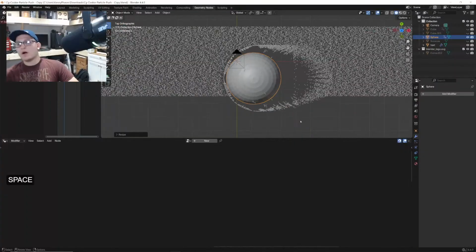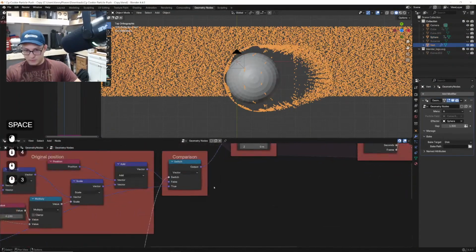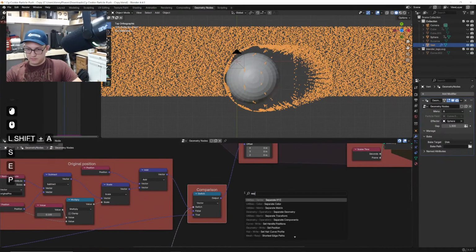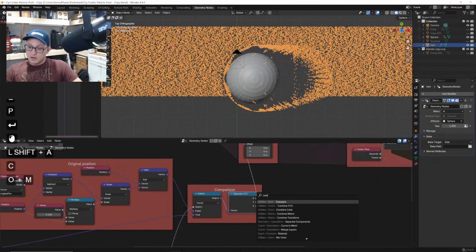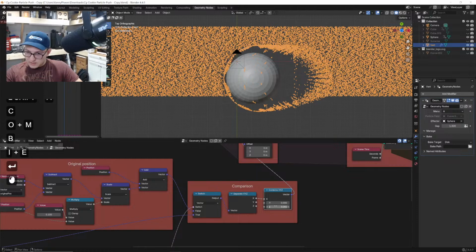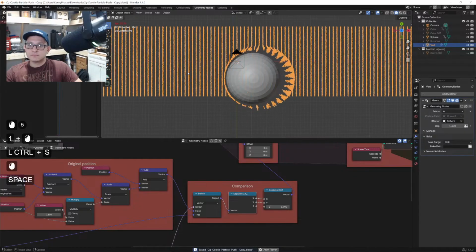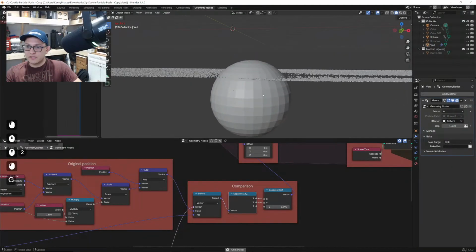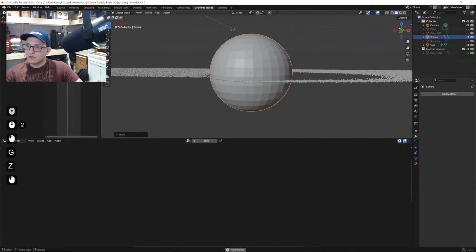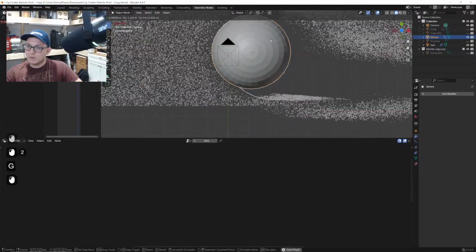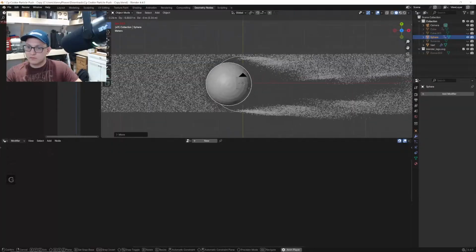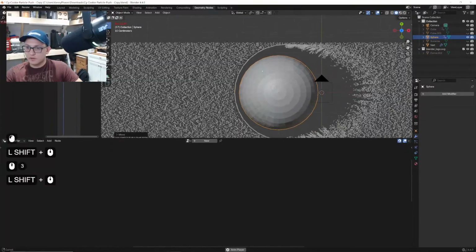Again, with the X and the Y, go back to this example with the switch node. Separate X, Y, Z. Combine X, Y, Z. Get rid of the Z. Just do X and Y. Let's go back. And now we're only affecting the X and the Y. So if you look, it's really thin. Very cool. And yes, it works in real time. Well, I guess not real time, but real enough.